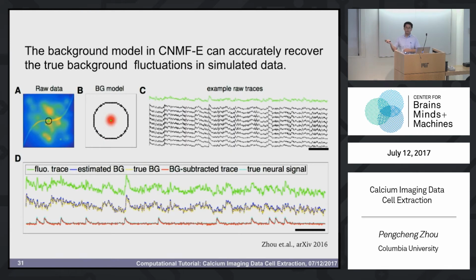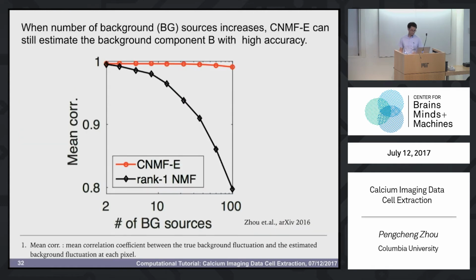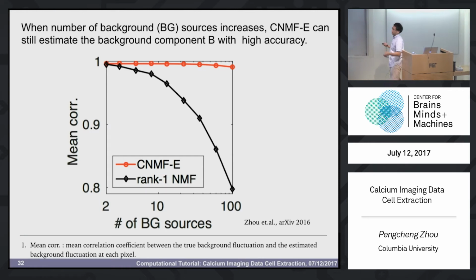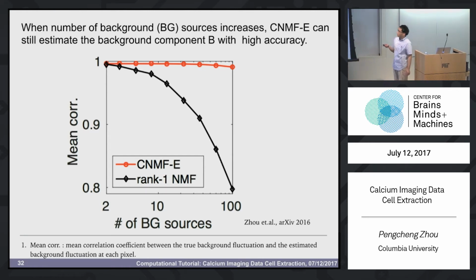Yeah, this is simulation. We have ground truth. And here, this is a comparison between CNMF-E and the rank 1 MF model used in plain MF. So when you have lots of background sources from 2 to 100, the rank 1 MF model, oh, by the way, the y-axis is the mean correlation between the estimated background and the ground truth.